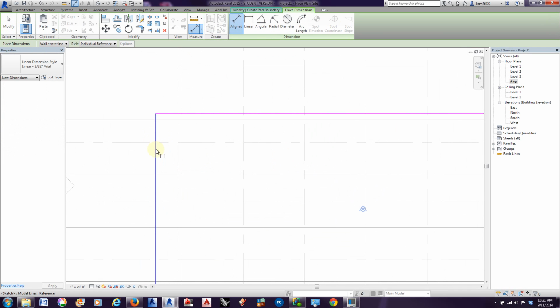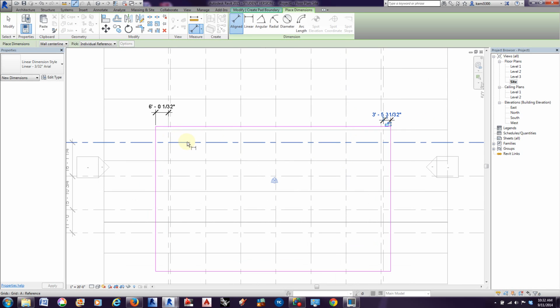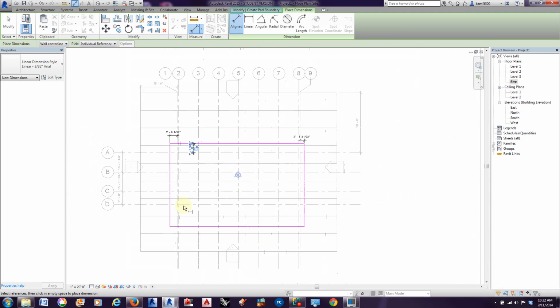So I'm going to go ahead and use the dimension tool to dimension from the exterior face of our west wall to the west side of this guy. Same with the right side or the east side. And I'm going to also do a dimension off the back of the building, what will be the back of the building, to the rear of the pad.